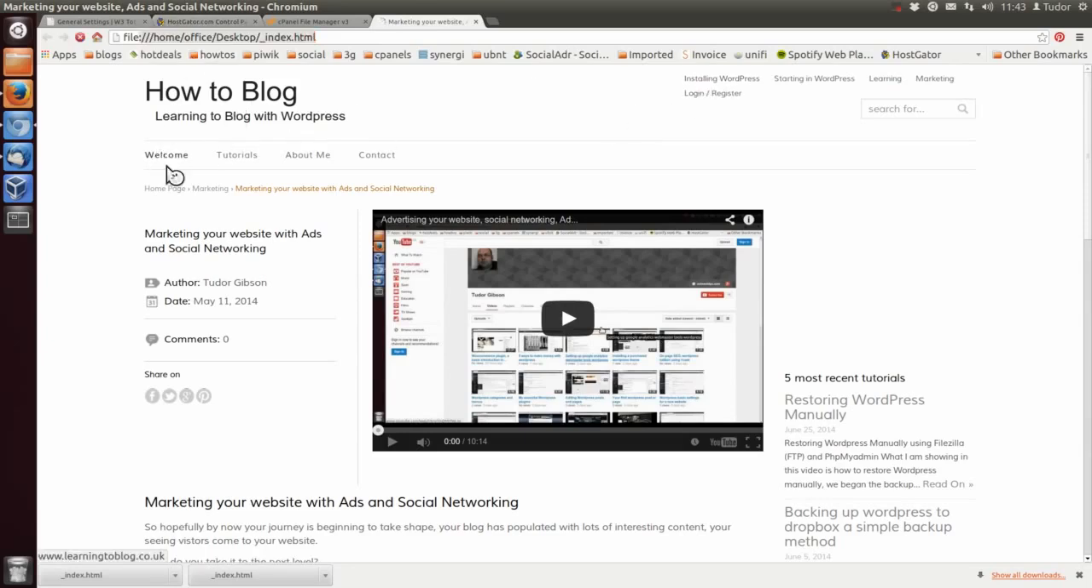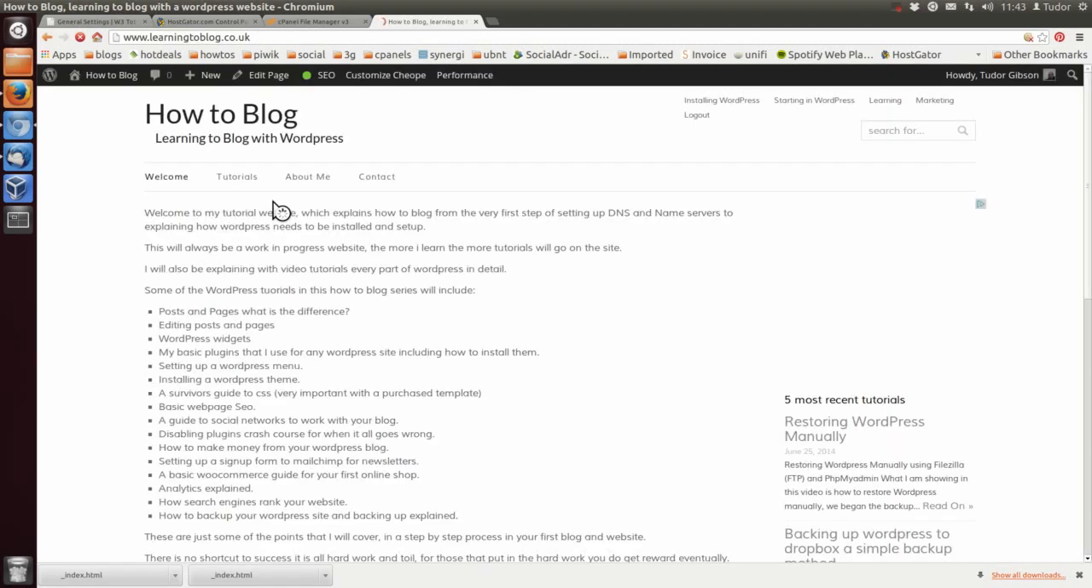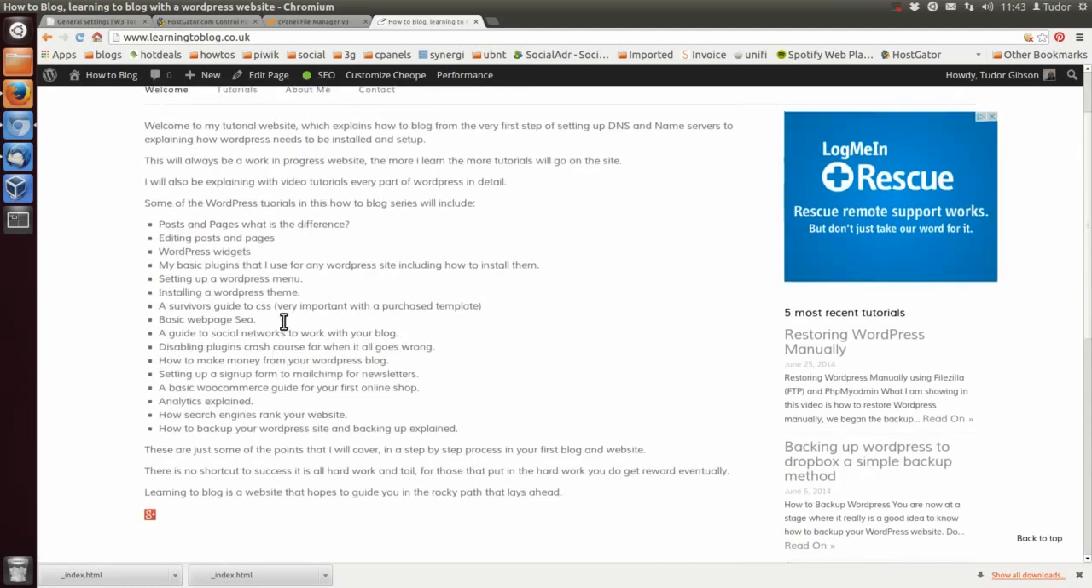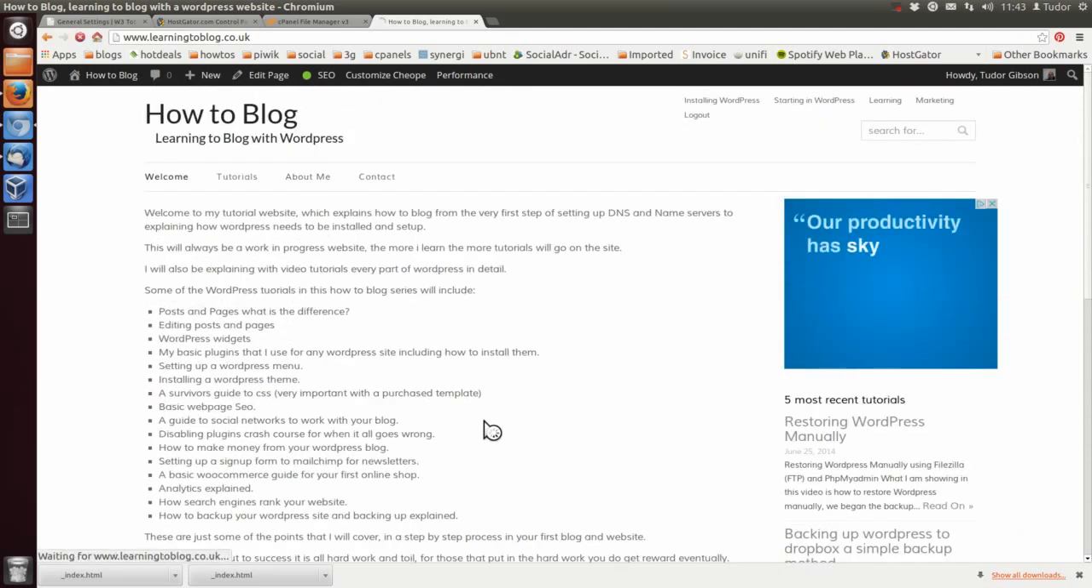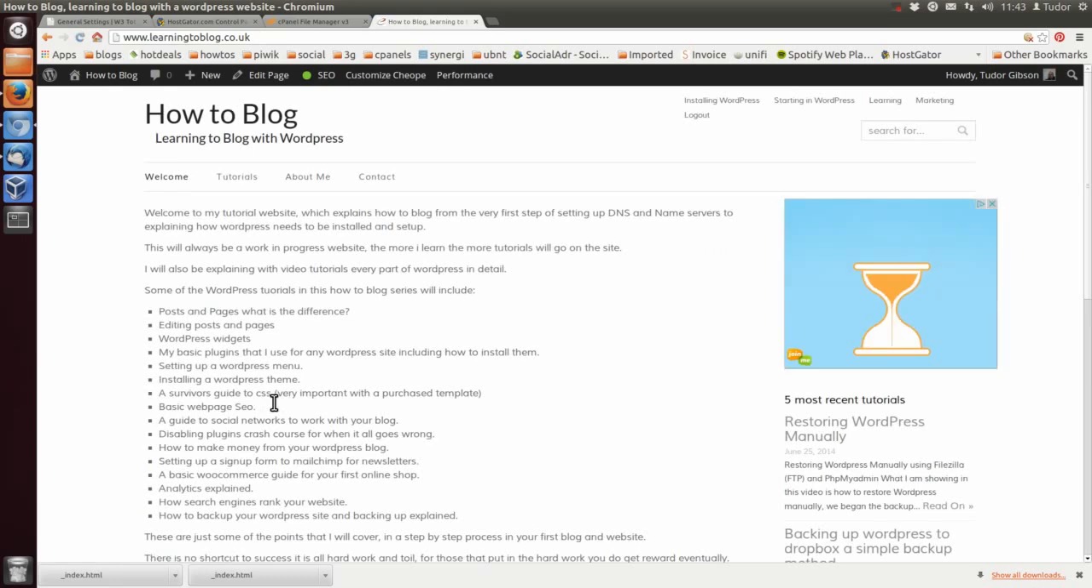So if I just go to the welcome page, and this is cached now. This is a cached version, so it is actually loading up a little bit quicker than it was before. If I click on the About Me page, it's slightly faster. There are lots of plugins out there which you can use. There are five or six different caching plugins as far as I can see, so you're welcome to try all of them and see which one works best for your website. I'm sure that some work better than others.